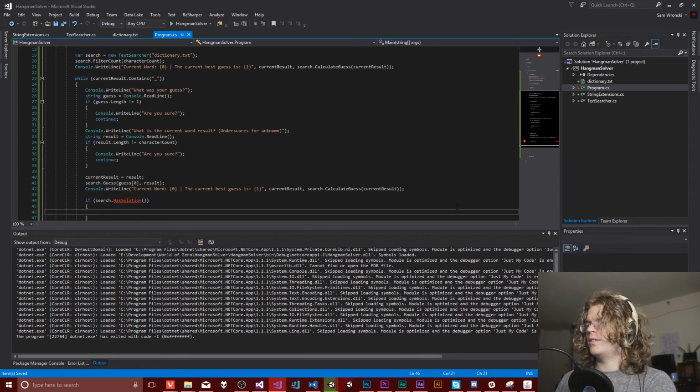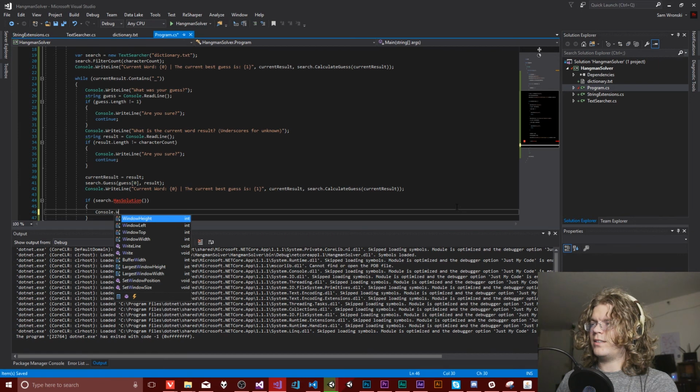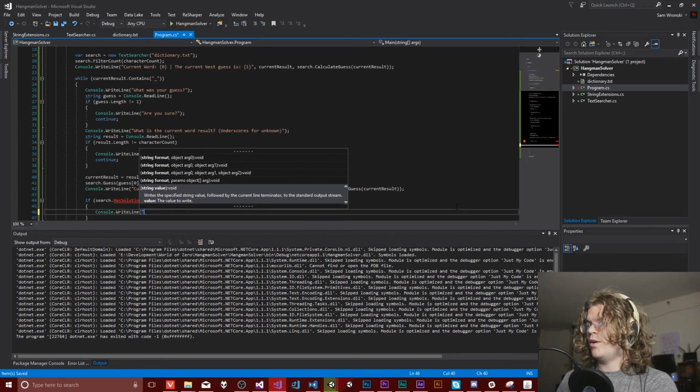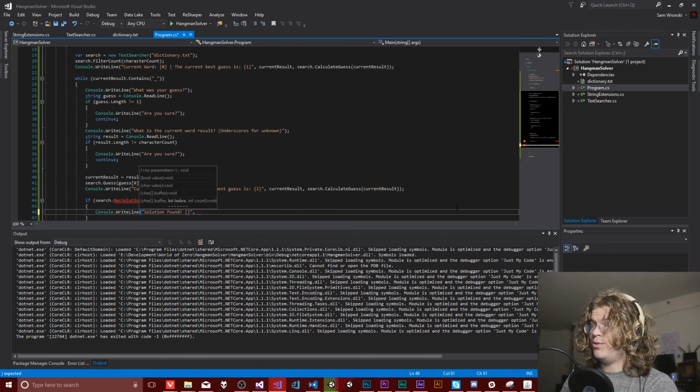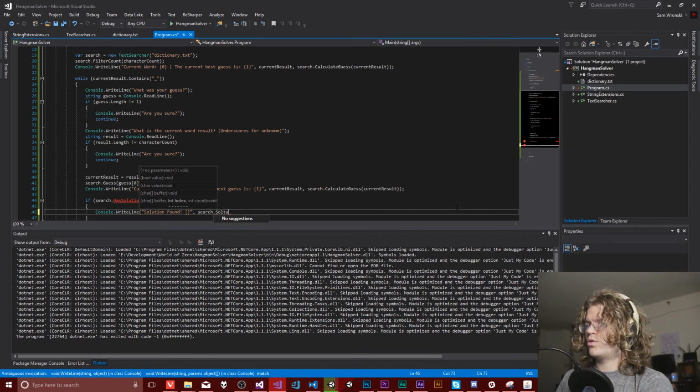Then Console.WriteLine "Solution found." So it'll print out the solution here. Just if you find it, then you know you found something. Search.Solution.